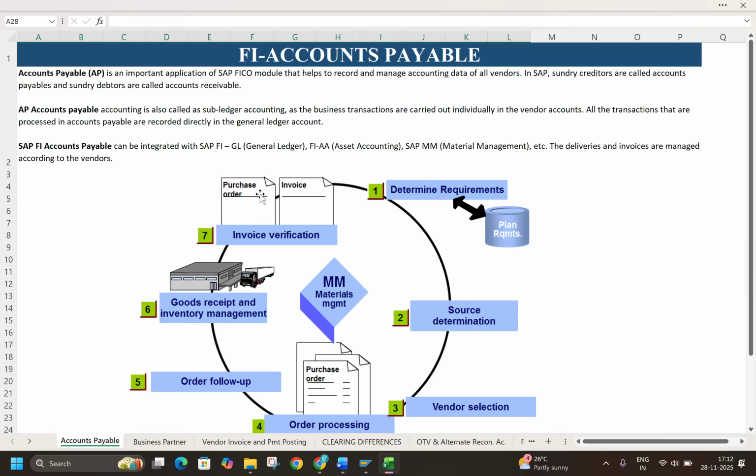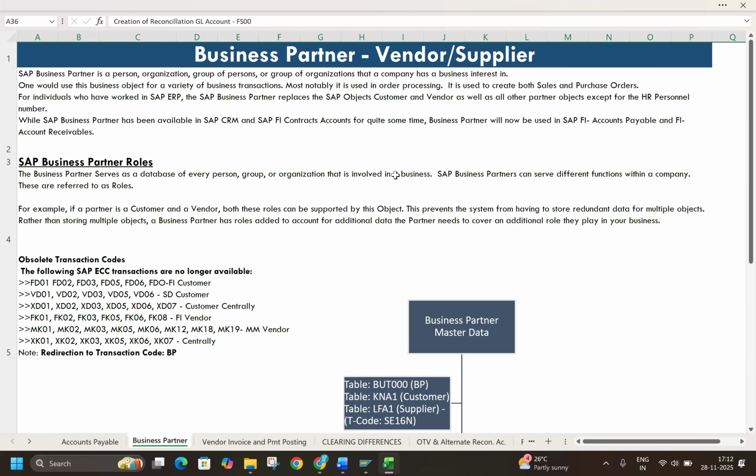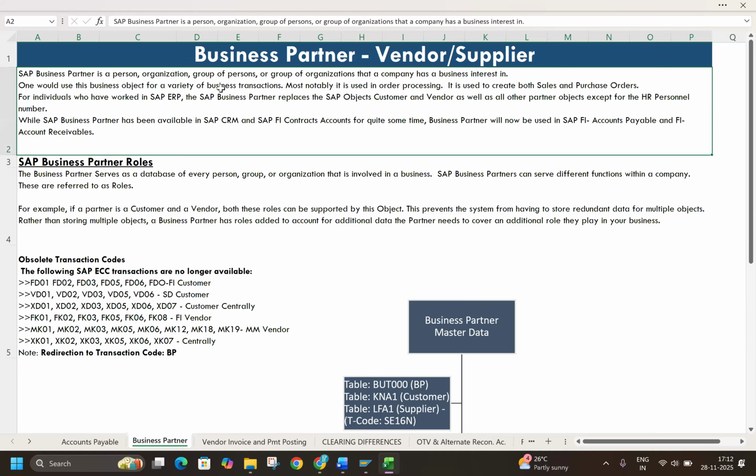Now before executing accounts payable, we need the vendor master. We need to create a BP master. BP vendor master, vendor and supplier are both the same: who is going to supply the material. SAP business partner is a person, organization, group of persons or group of organizations that a company has a business interest in. One would use this business object for a variety of business transactions, most notably in order processing, used to create both sales and purchase orders.